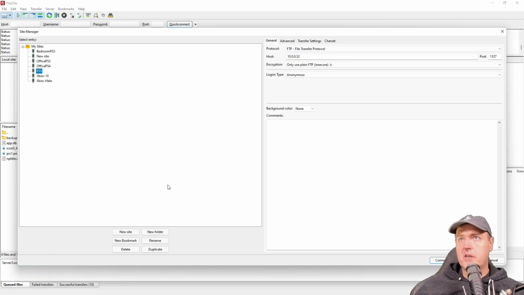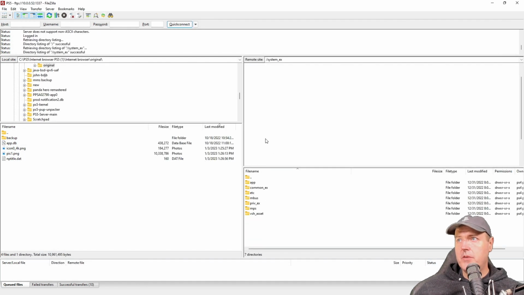Okay, so the very first thing that I'm going to do is I'm going to just use my site manager, and I have PS5 here, and I have FTP, I have my IP address of my PlayStation 5, along with 1337 for the port number, and then for encryption, I've basically turned it off, and now I'm going to press connect. One of the things that you will notice is that now the system_ex folder, which is where this lives, I now have read-write access to it.